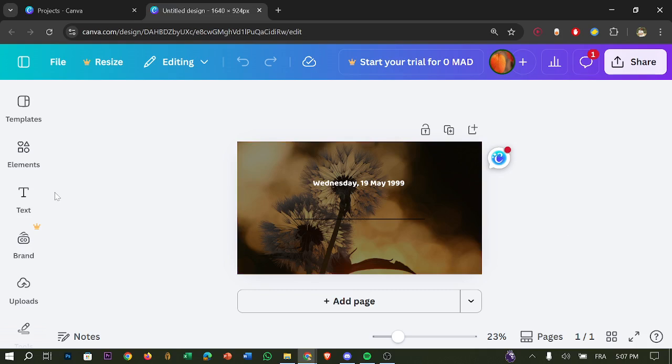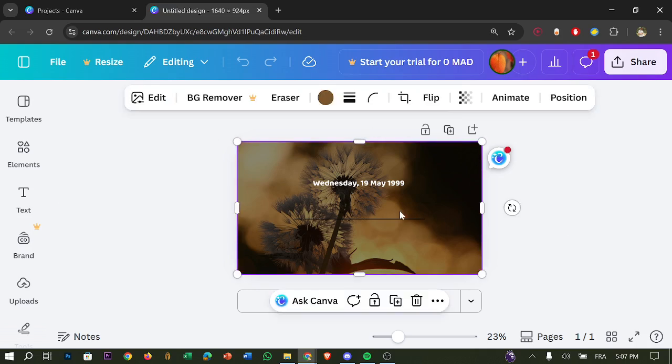After resizing, check text alignment, adjust image positions, and resize elements if needed.